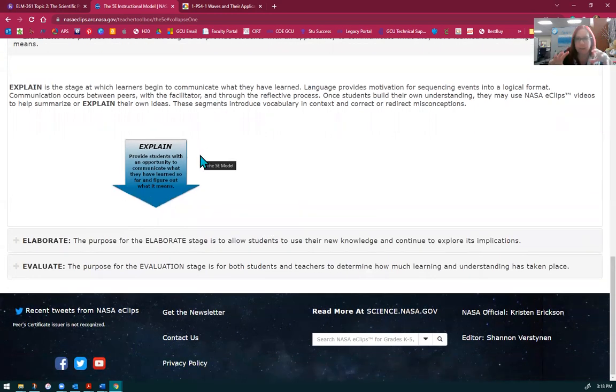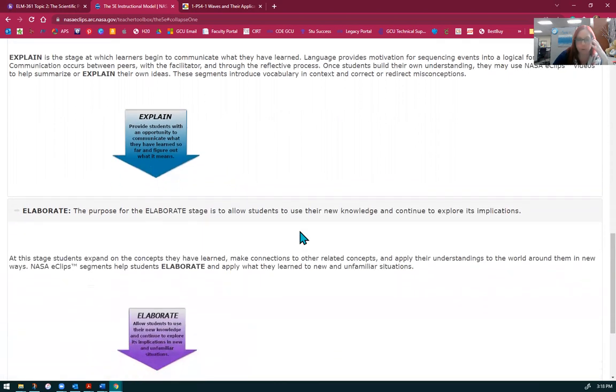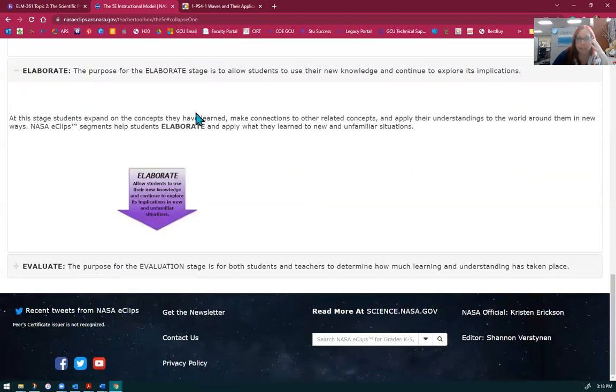After they've done that and you've learned something, you can elaborate. So maybe you want them to go back and expand on this concept. Does the idea of vibrations happen all the time? Do you think that this has anything to do with sound? And let them go test other objects. They can elaborate on this idea. They can go apply it to new or unfamiliar situations.